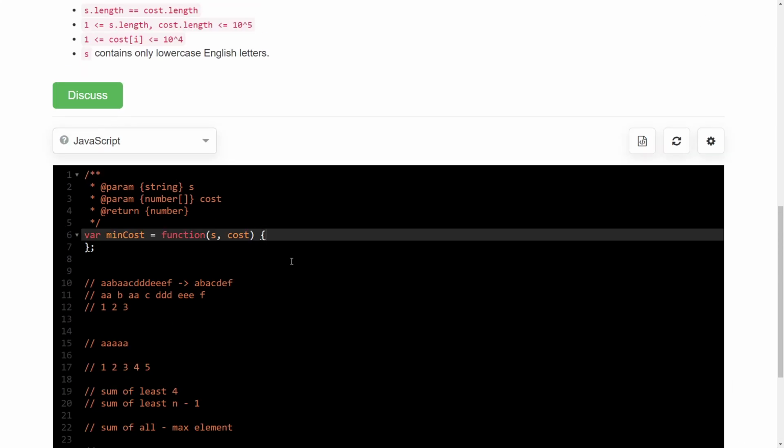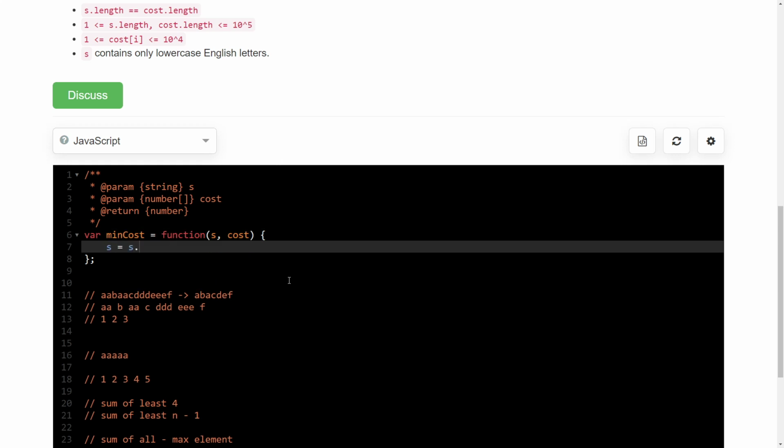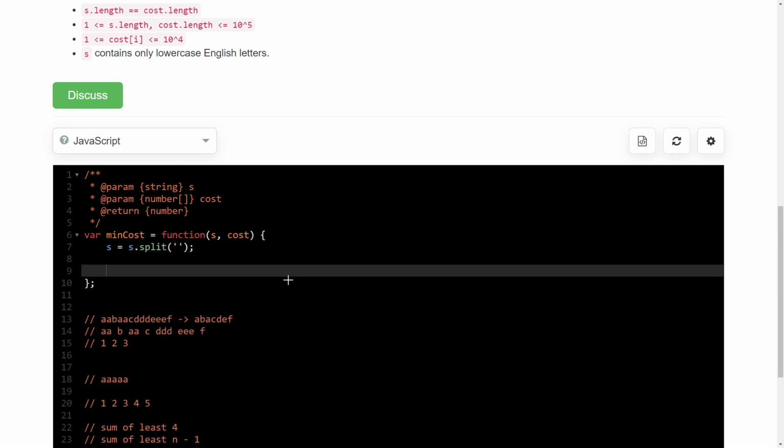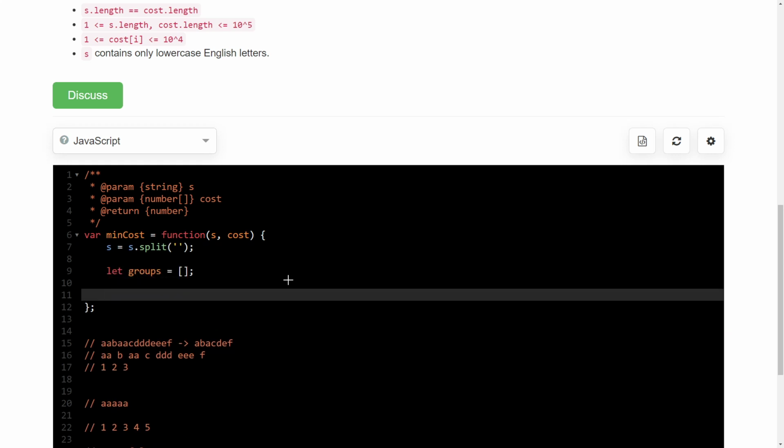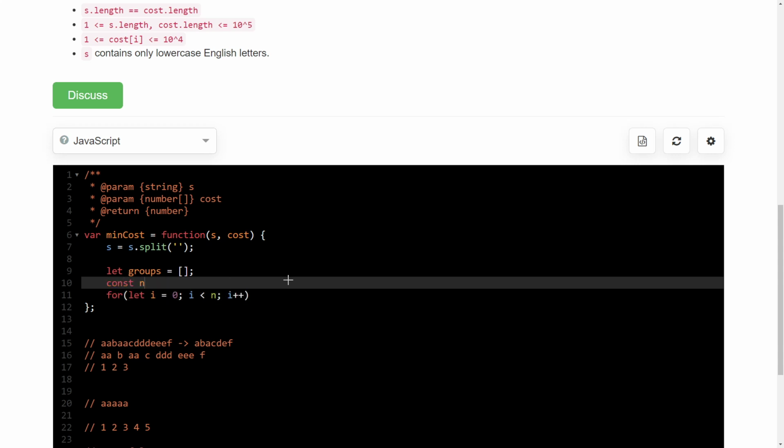So let's try to write the code. I'll just split it because it's easier to work with an array. Then I want to make groups, so let's make groups, and then we iterate over all of them. i is less than n. We don't know what n is, so n is actually cost.length, and then i++.